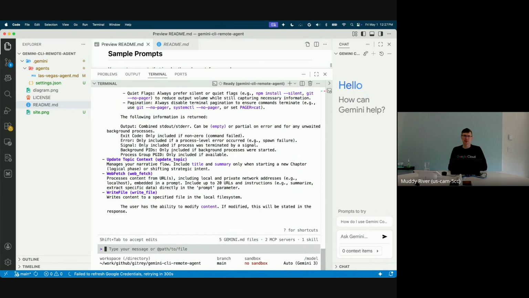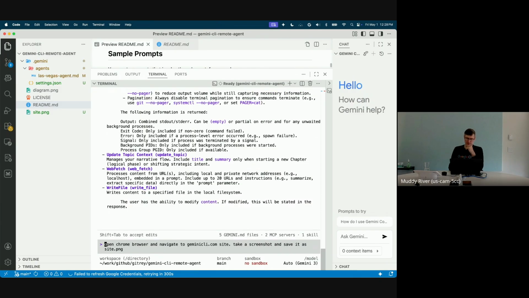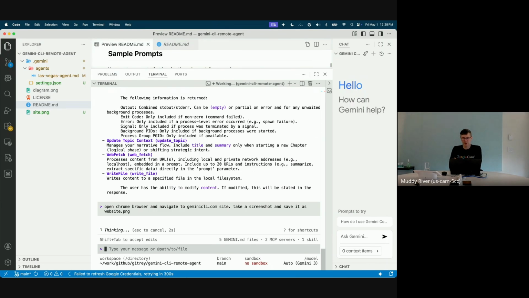So while we're here, I'm going to run one prompt. Let me just go back in history, just to show the browser agent. Basically the prompt is saying, okay, open Chrome browser and navigate to the GeminiCLI.com site, and then take a screenshot and save it as, okay, let's just do site.PNG. So what we're going to see next is it's going to start a new instance of Chrome, go to GeminiCLI.com, and then take the screenshot and save the website.